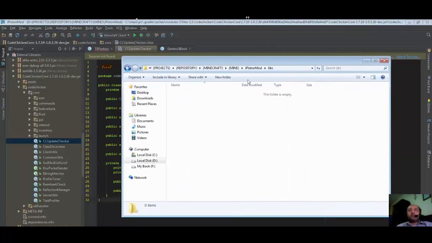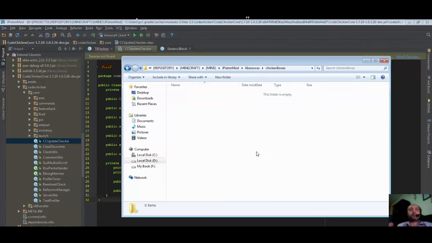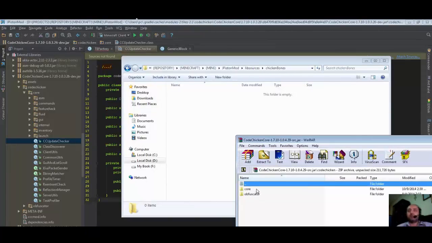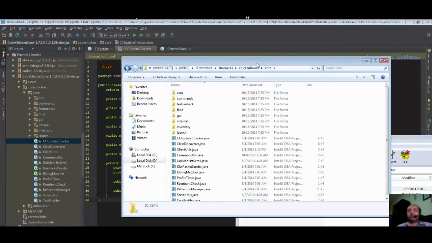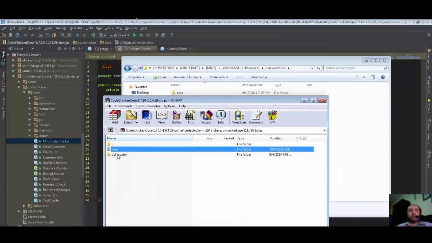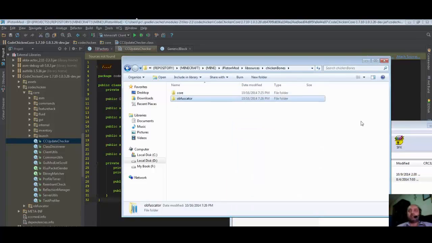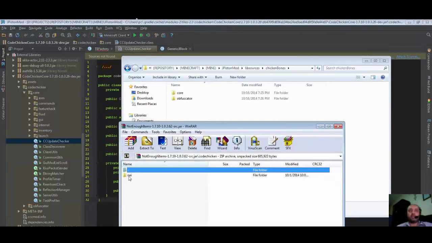I explained it last time, but I will go through it one more time. So I will add Chicken Bones. Okay. And you remember we downloaded some stuff here. CodeChicken Core source. Okay, so core, and this should have all the Java files for me. The obfuscator, I don't know, so I will just add it here. I'm not sure. Anyway, then NotEnoughItems, of course.